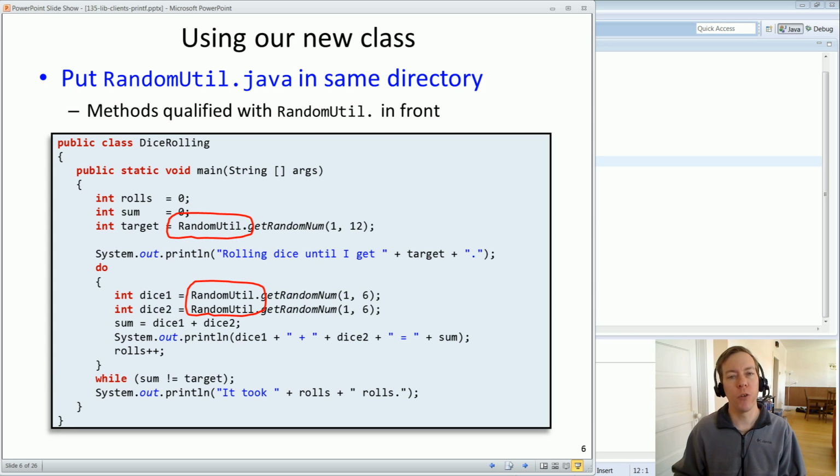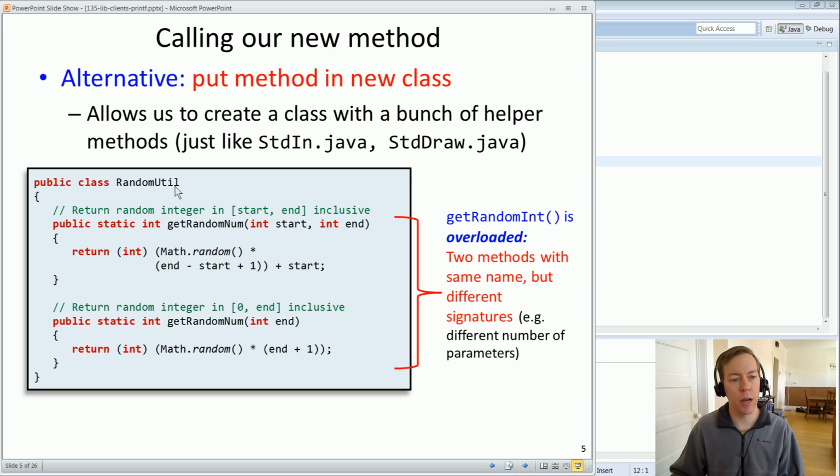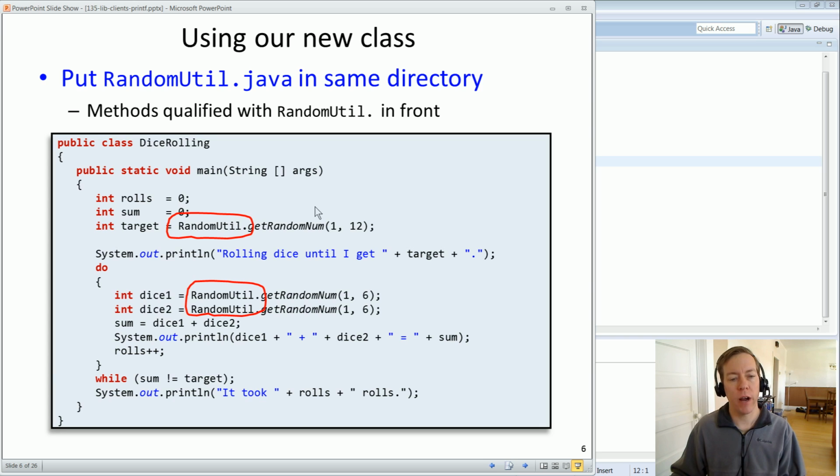All right. Whenever you try and refer to a method in this library RandomUtil, you need to preface the method name with the name of that class. So these things are all living in a class named RandomUtil, and that's in a RandomUtil.java file. And whenever I call getRandomNum, I have to use this so Java knows that it's not a getRandomNum method in myself, in the class that I'm running. It's not anywhere in DiceRolling. It's in a different .java file that it's going to look for in the same directory. And that's an important distinction.